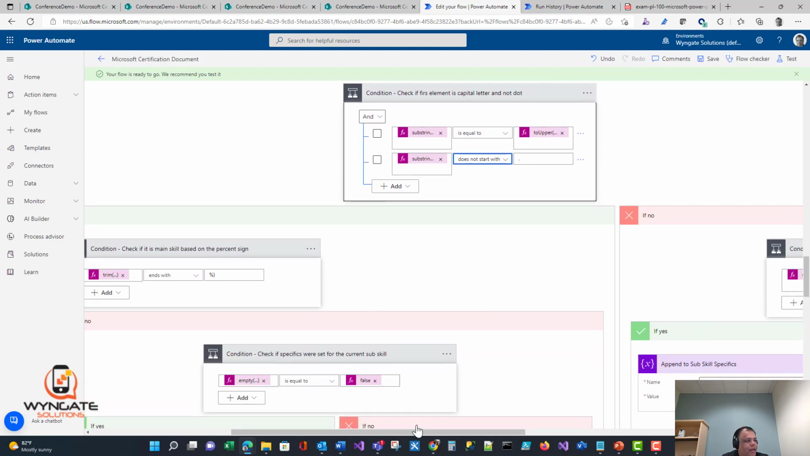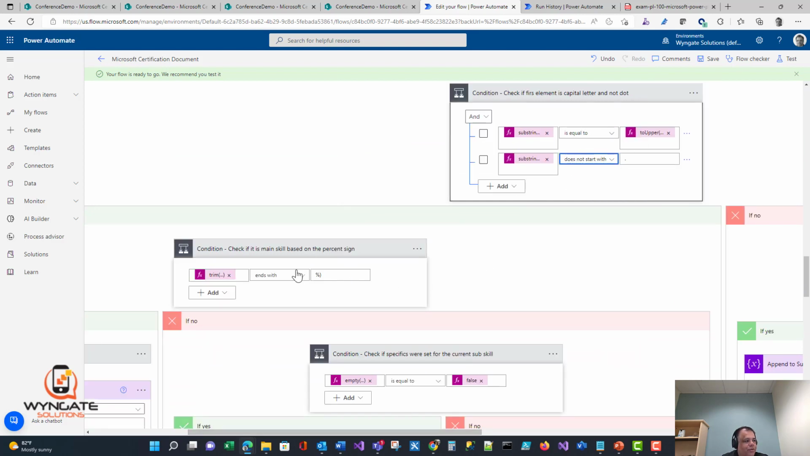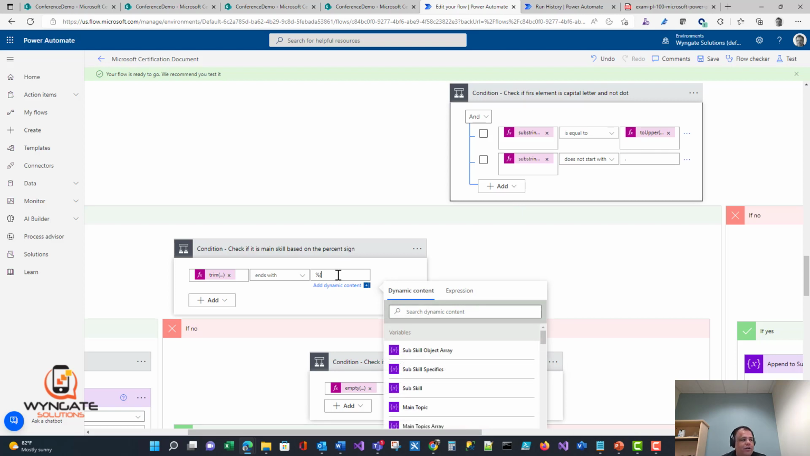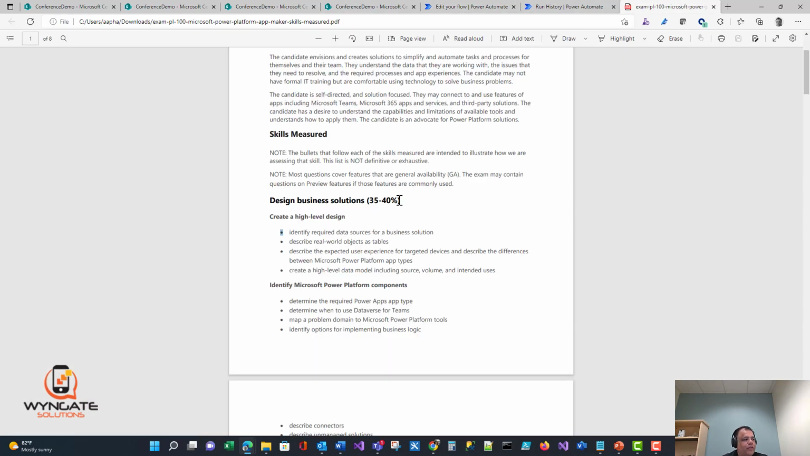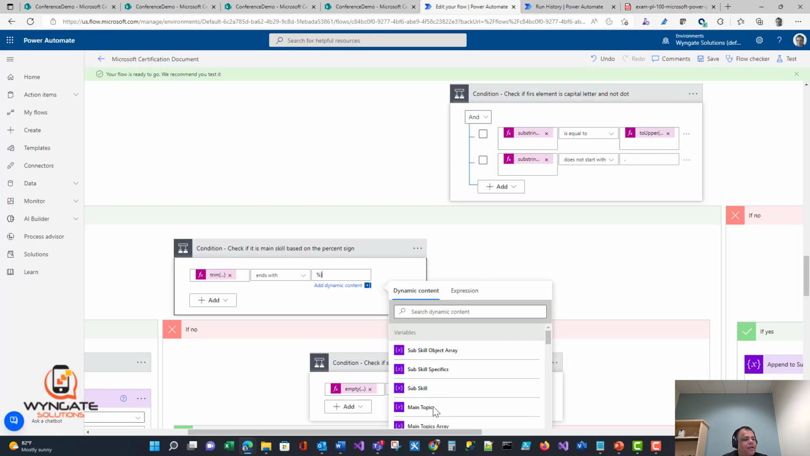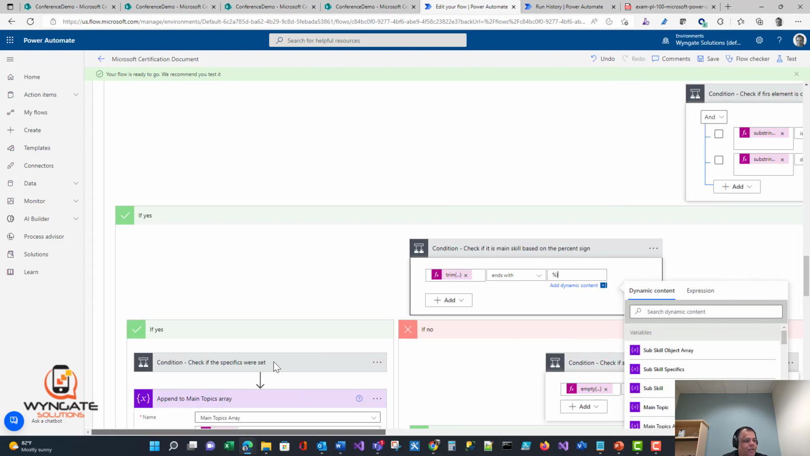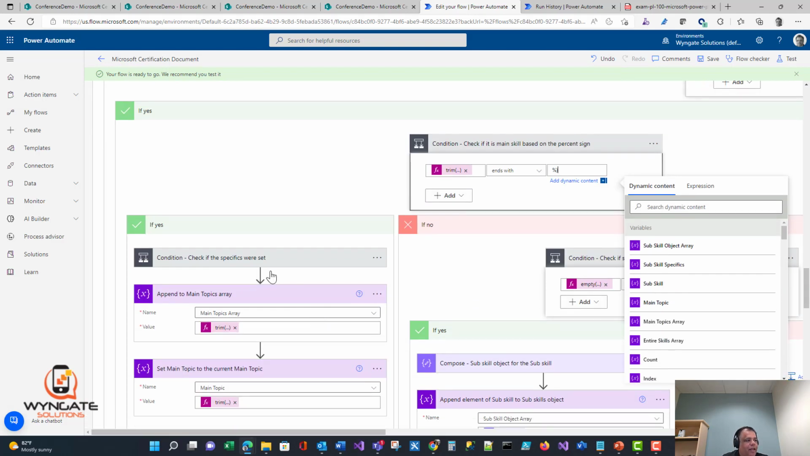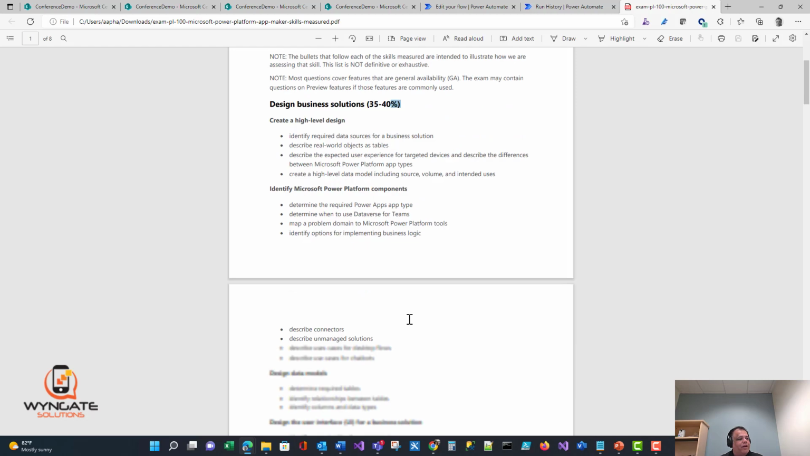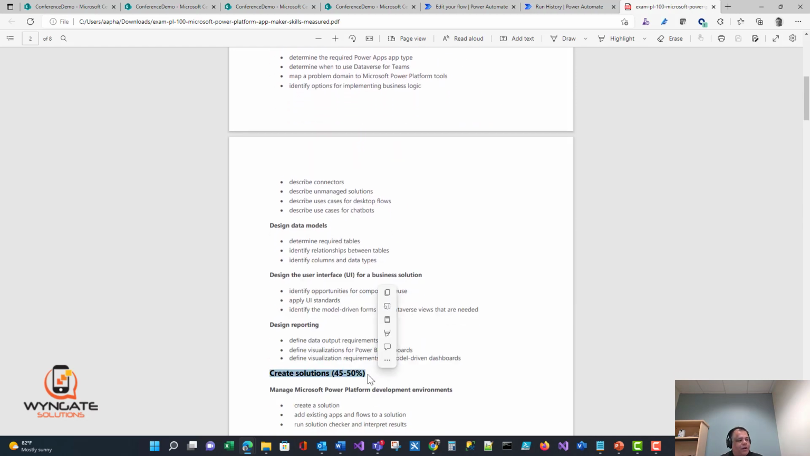Okay, and then the next step: if that is true, it checks if it is the main topic, because all our main topics end with some percentage and a parenthesis sign. So I'm checking if it ends with percent and parenthesis, and then it goes to this particular if condition. If we have read into it and reached this item, it needs to add the last one into the subskill array.